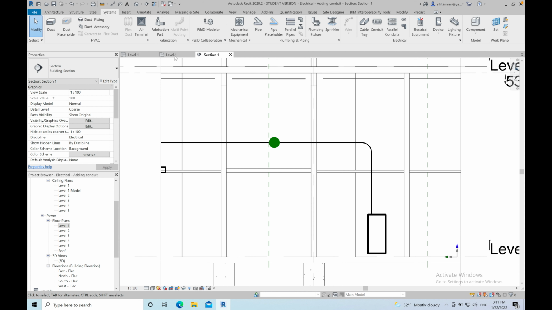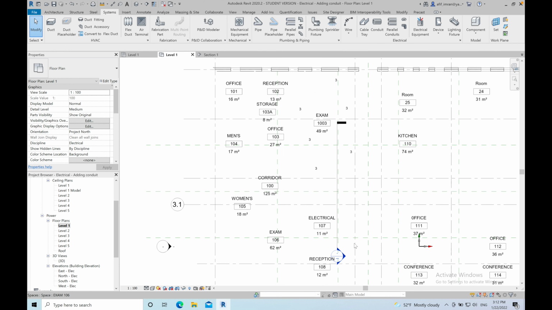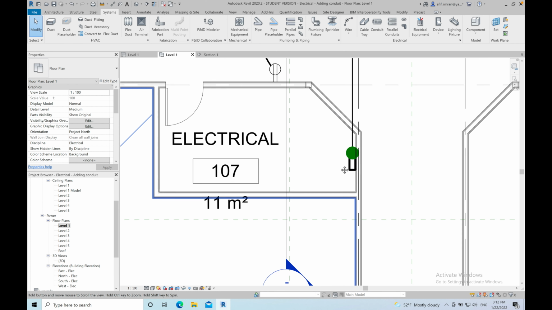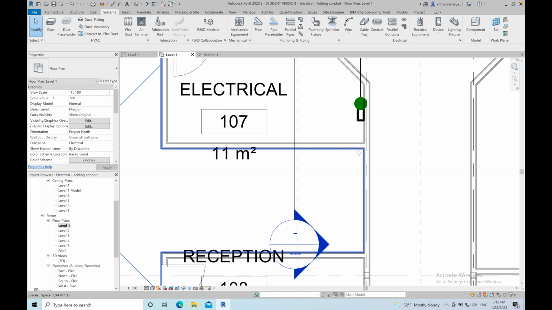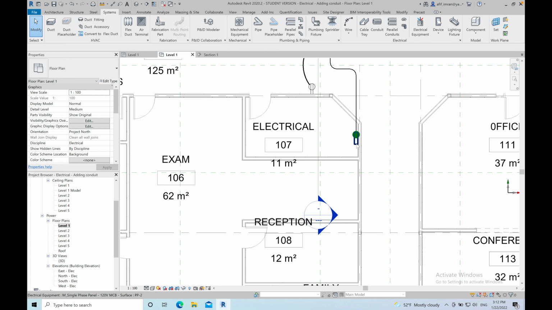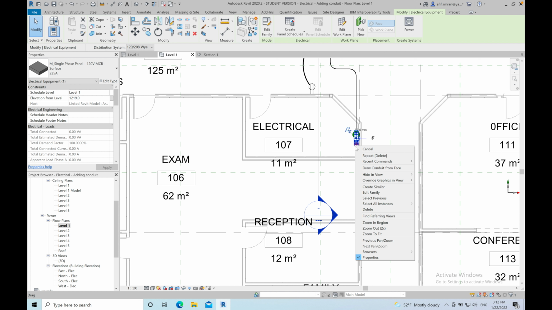Let me go here to Level 1, and again I am here in the electrical room. So let me now make another connection for this panel. Let me go up to here, zoom out a little bit. Now I can select this panel again. Then you find here this is a side node. Then I can right click, then Draw Conduit from Face.